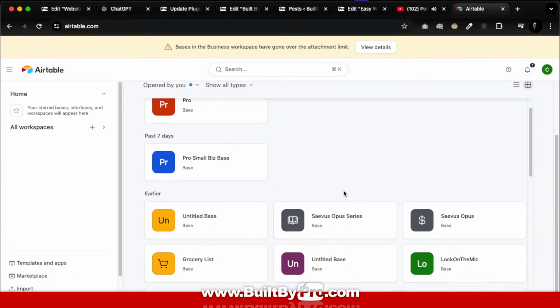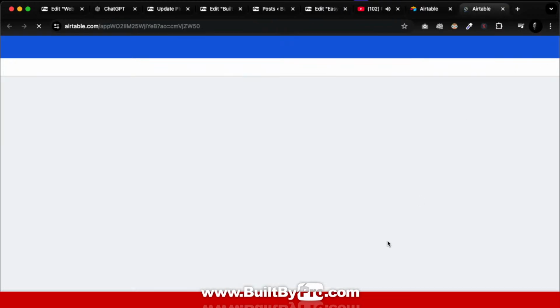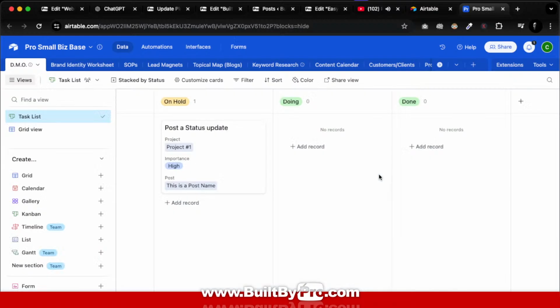Matter of fact, real quick, I want to show you guys how the Airtable works. So I'm not going to go into the installation and all that right now, but real quick. So if you open the small biz base, I'm going to do this in a new tab. So we got this open, and this is just a full template. Like, I've spent a lot of time working on this.